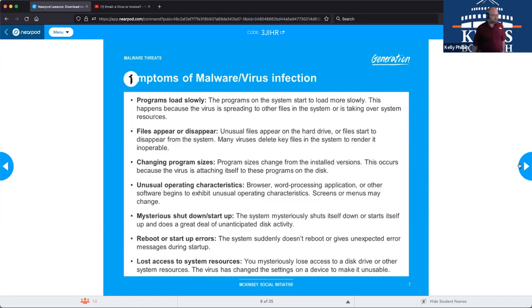Reboot or startup errors, you get the BSOD error. When you're booting up, it's giving you unexpected error messages. Always take note of what those error messages are, because that'll help lead you to what type of virus it is or how to fix the problem.